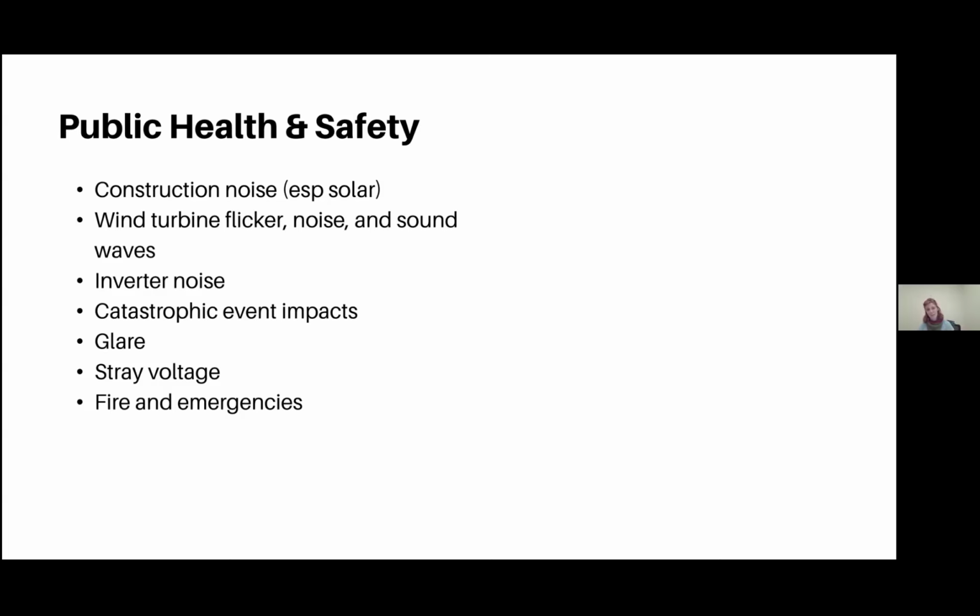Other health and safety and nuisance concerns are glare. That's usually taken care of through screening, but you should make sure that someone is paying attention to that to ensure it is taken care of. We get a lot of questions about stray voltage and electromagnetic frequency. We've talked to quite a few people on this one, questioning whether it's real or not. For solar projects, we do not anticipate any problems with stray voltage for a project that is properly grounded.